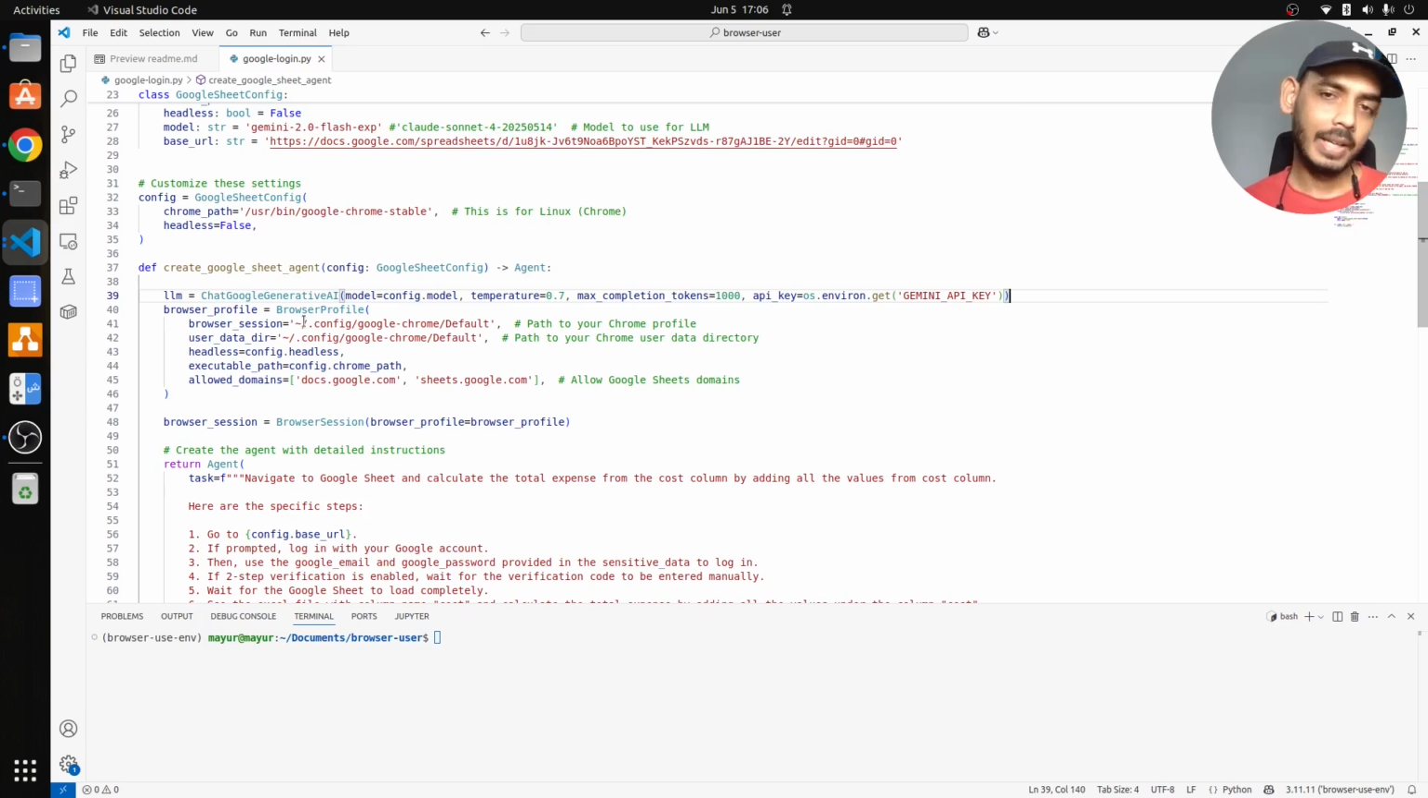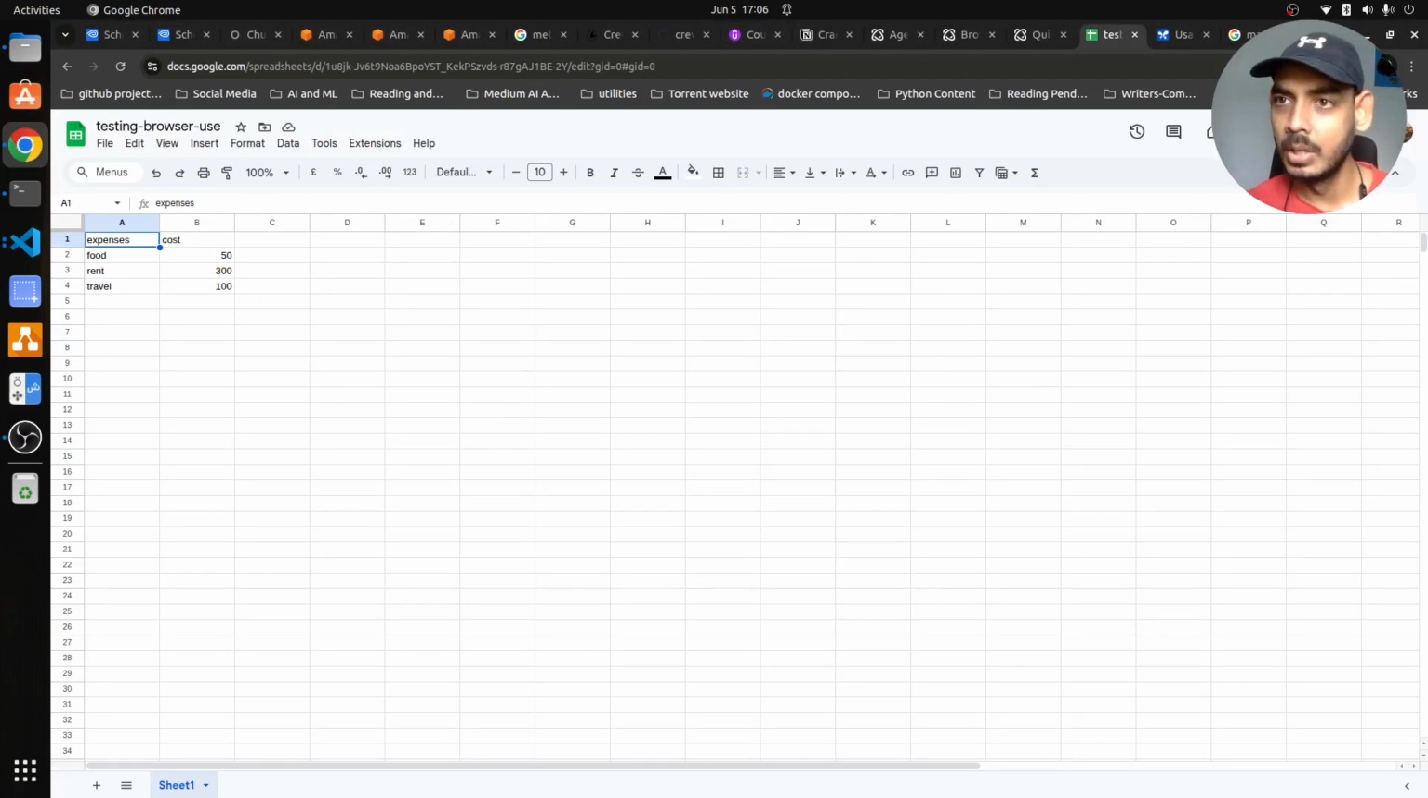Now I have my browser running already, so I just give that path here. This is the path for the browser session, and this is the user data directory. Just to show you, this is my Chrome. If you see here, this is my Gmail account, or the Google profile or Google account detail.